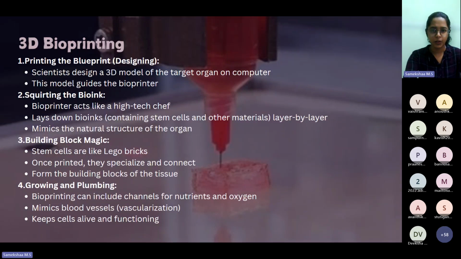And the fourth process is growing and plumbing. Bioprinting can also include instructions for incorporating channels within the printed structure. These channels act as a mini highway, allowing the nutrients to flow through the growing organ, mimicking the role of a blood vessel. This is called vascularization, and it is crucial to keep the cells alive and functioning.